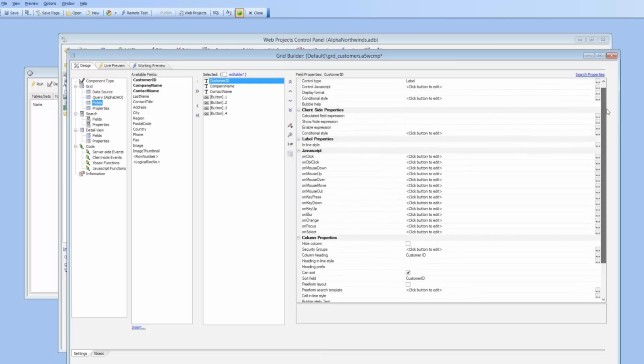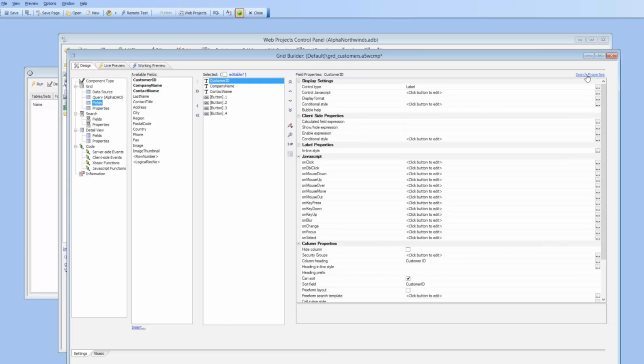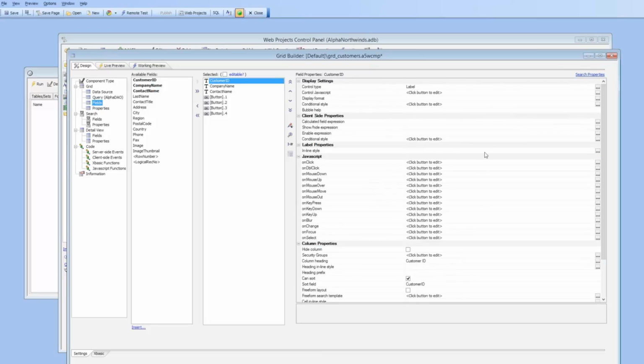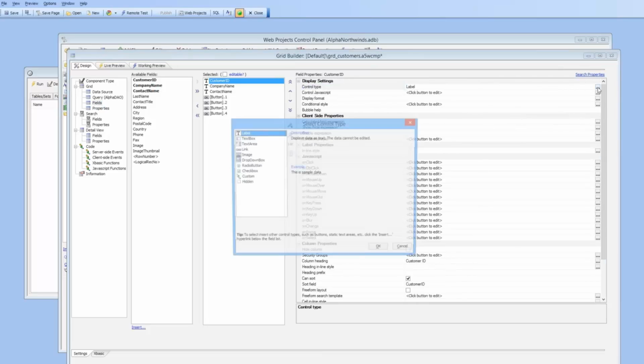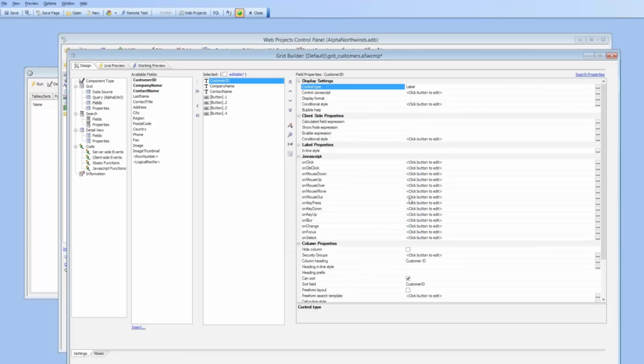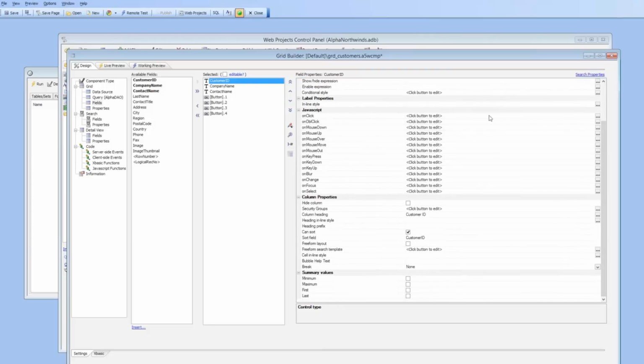There are so many properties in here at times that there's a search properties that you can get at, which is really handy because it's tough going through a long list, but that makes it really, really easy. Control types can be a number of different things. In this particular case, it's going to be a label because we're not going to be doing anything with this data. We're just going to be showing it. Similar to Access, there are a number of events that we're dealing with: on click, on double click, key presses, on blurs, and these will grow and shrink depending on where you are and what you're dealing with. So let's just show this the way it looks right now.